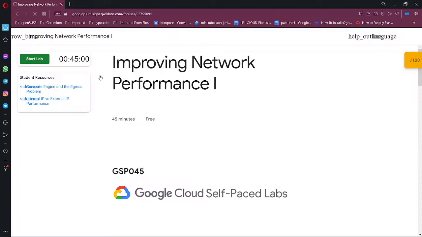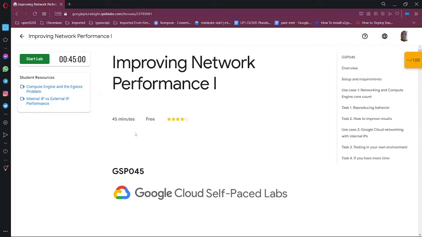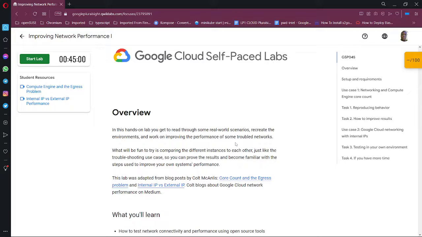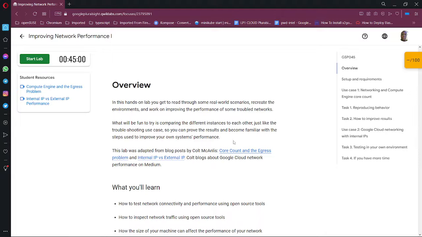All right, so let me refresh this. My network apparently is misbehaving. Okay, so the lab is 45 minutes, so I'm guessing it's a quick one. Here the focus is to show how network performance is related to the number of CPUs you have provisioned for your project.